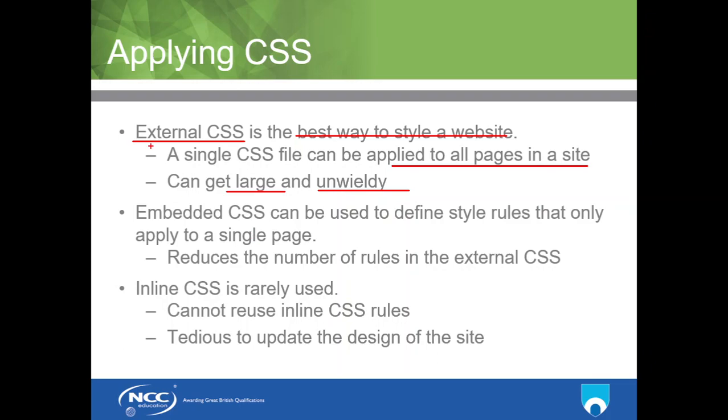Okay. The second one is embedded CSS. Embedded CSS can be used to define style rules that only apply to a single page. Normally, it's included in the head using the style tag or style element. Now, the advantage is that it reduces the number of rules in the external CSS. Anytime you have a style that you want to apply only on a particular page and not on all the other pages, then you can do this by using embedded CSS.